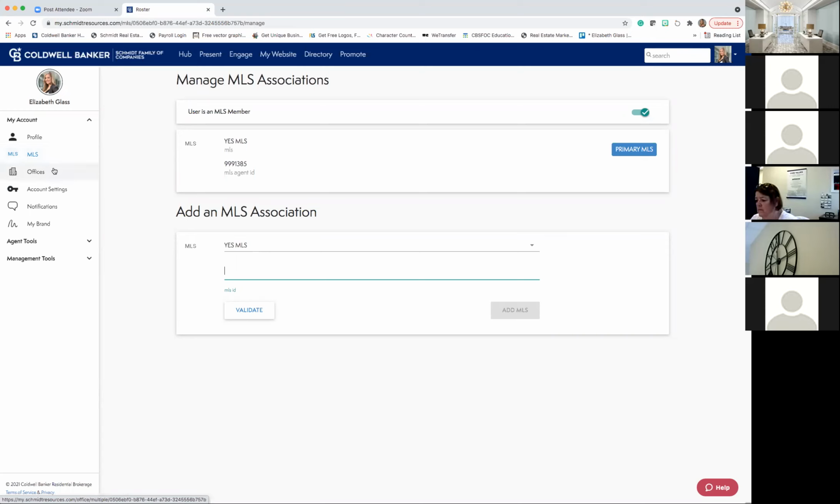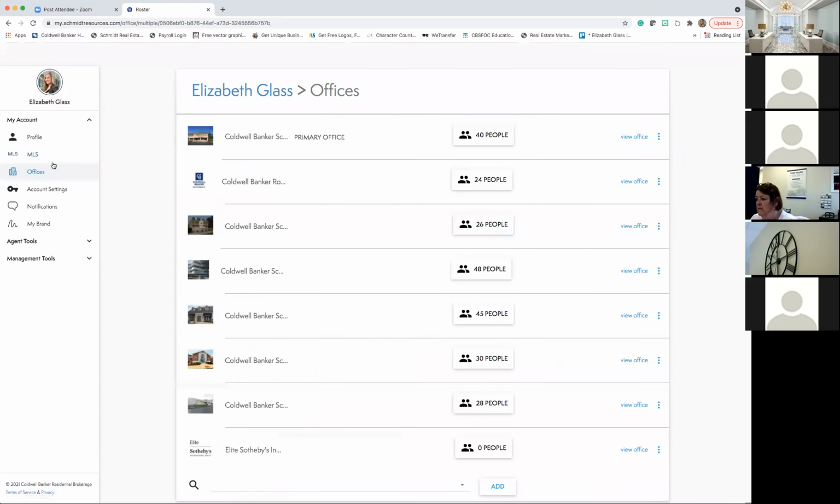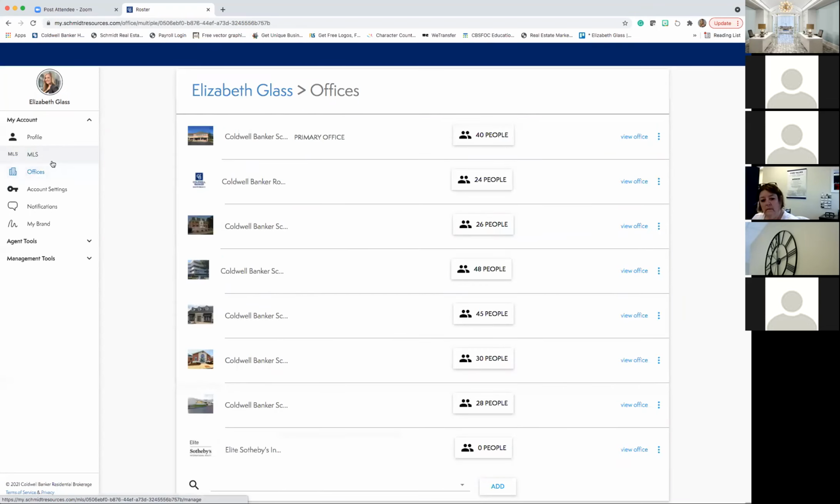And then the next section is your offices. Again, most of you are affiliated with one office, but if you're an ASC or a manager, you're able to connect as many as you need to. That way you have the opportunity to view or manage many offices.